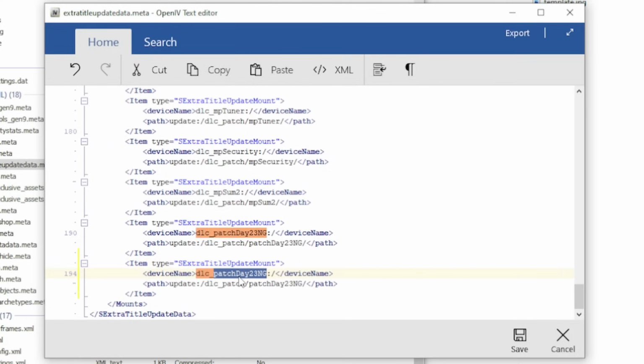So DLC underscore GTR. And then the update should be update DLC patch. And then change this end bit to GTR. Simple as that. And press save.